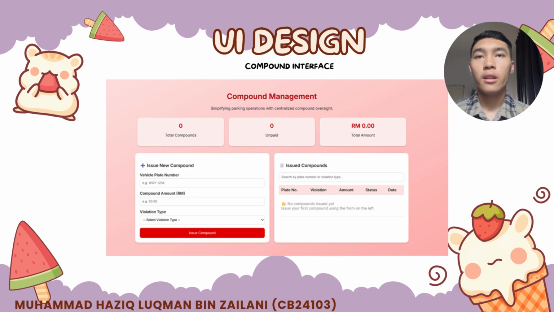On the right, there's a dynamic compound list that shows all records in table format, including status and date. We also include a search bar at the top so admins can quickly locate a record by plate number or violation type. The design is responsive, mobile friendly, and uses familiar elements like drop-downs and styled buttons to reduce the learning curve for new users.